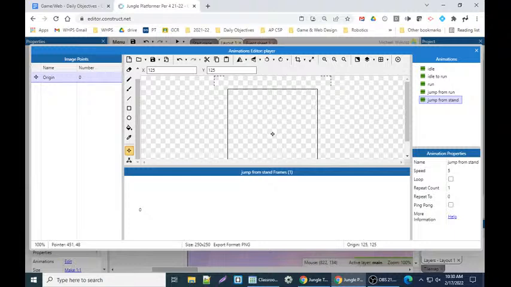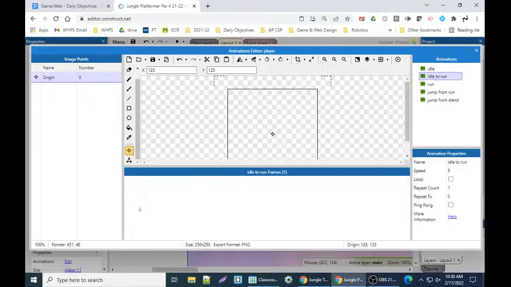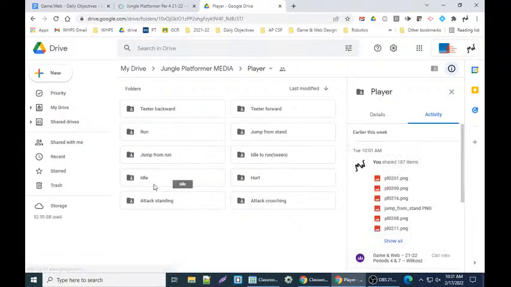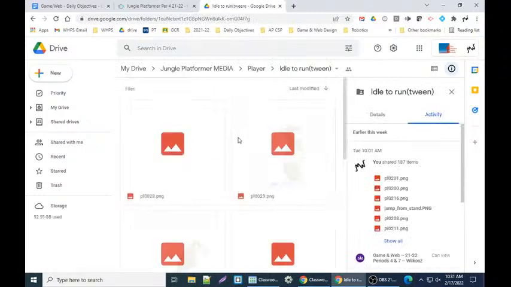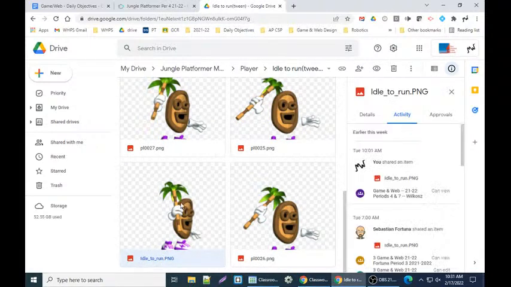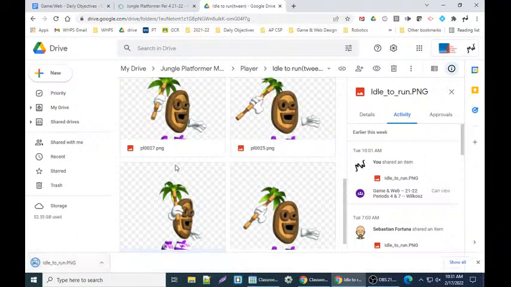So for each of these animations, we're going to go through and change a little bit here. Right now, idle's the only one we have. But we have all these empty animation frames on here. So I think at this point, I need my media drive back up because I'm going to go and get some more images for the player. So I have idle. I want that idle to run image. And I want the one that is all of them together. It's idle to run. So if I right click on this one and choose download, idle to run is now in my downloads. What else did I want to grab?